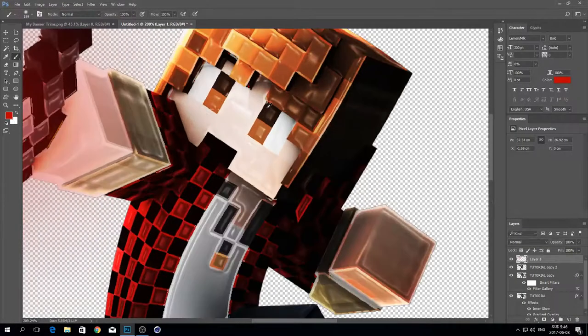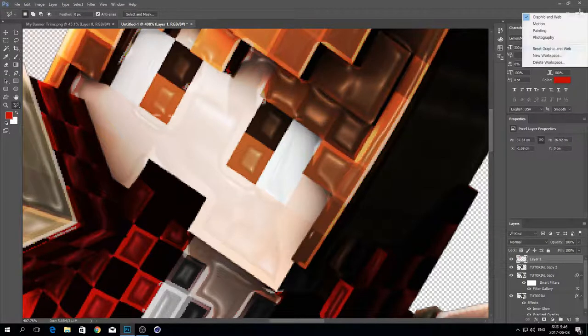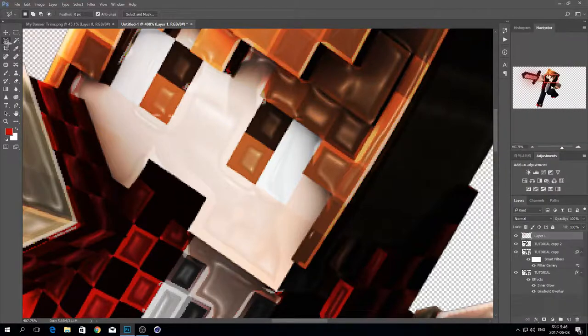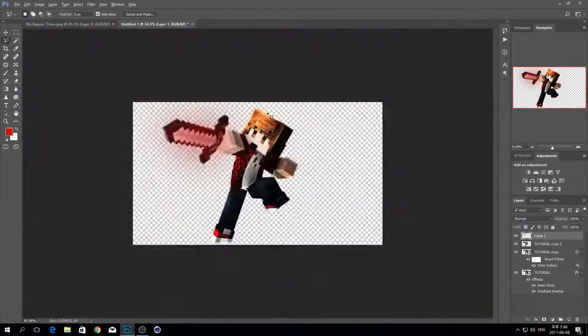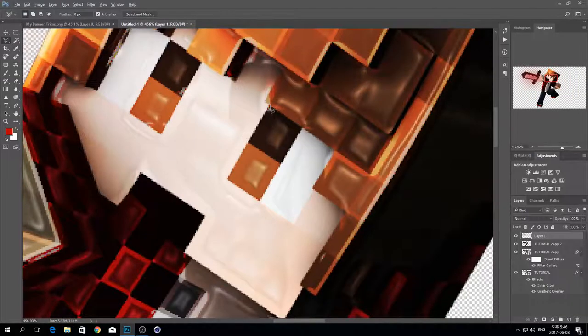If you look at the eye, it really doesn't look realistic. So, get a tool like this, polygonal lasso tool or something. Now, press Alt on your keyboard and use the scroll to the place that you want to. Go to the place where you want to, and then use this thing. Do this kind of thing.